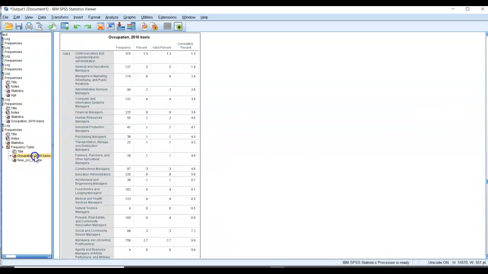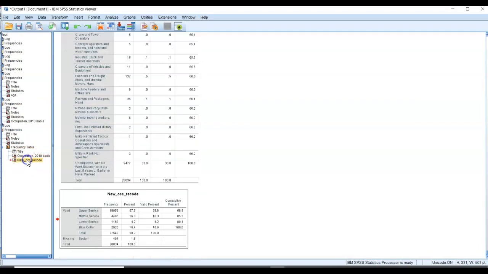And this is category. See down here, this is the new category. And here's where they are, right? Upper service, 67.6%. Middle service, 16%. Lower service, 4.2%. Blue collar, 10.4%. And this is the total. Missing in the system was 1.8. Those are the number of people who are not working or identified as being working.